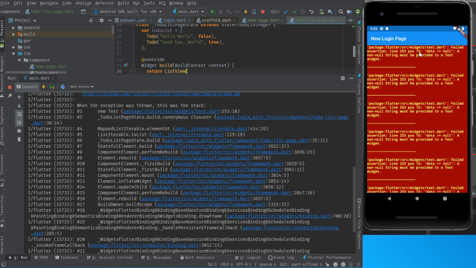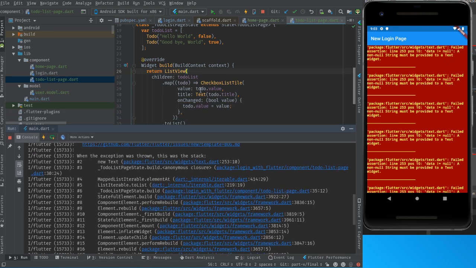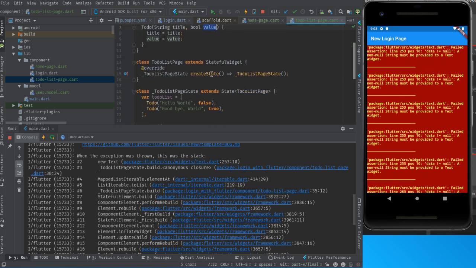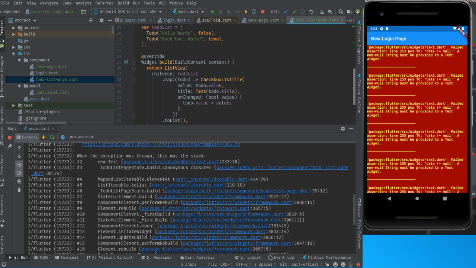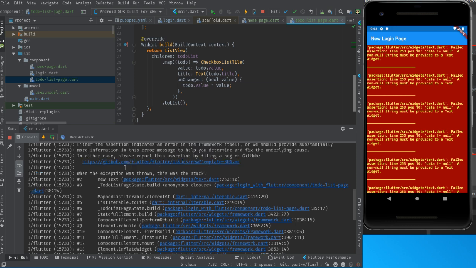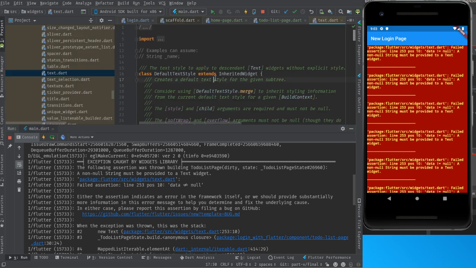Failed assertion line 233, data unequals 0. A non-null string must be provided to a text widget. What did I do wrong? This is to-do value. But this seems to be a value. It's all good. Text, to-do text. Where do we find something? The following assertion was thrown building ToDoDirtyState. Okay, a non-null string must be provided to a text widget.